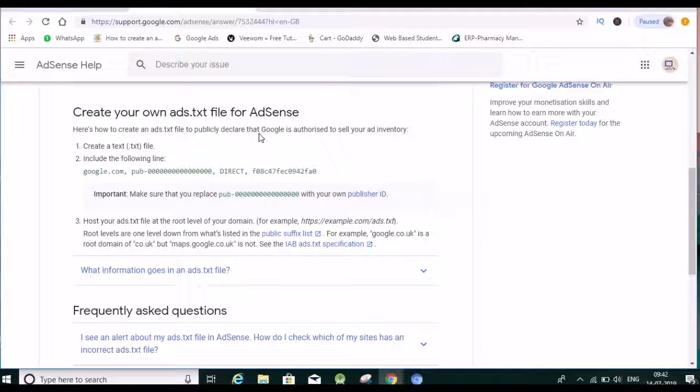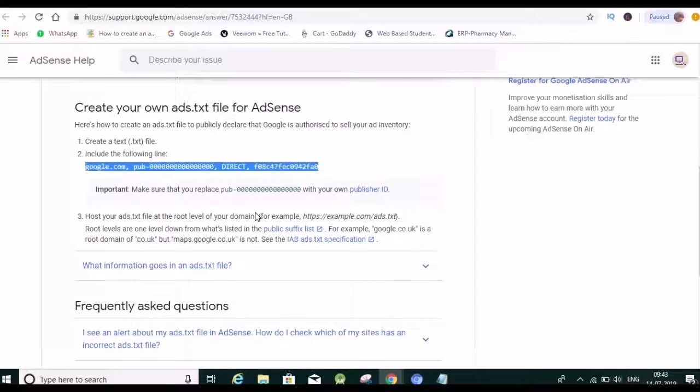You can see here, it will tell you how to create your own ads.txt file. So you can follow this here. First you have to create a text file like ads.txt. You have to save it like ads.txt and copy this line here, you can see, and replace it with your publisher ID. You can get it in your AdSense account.